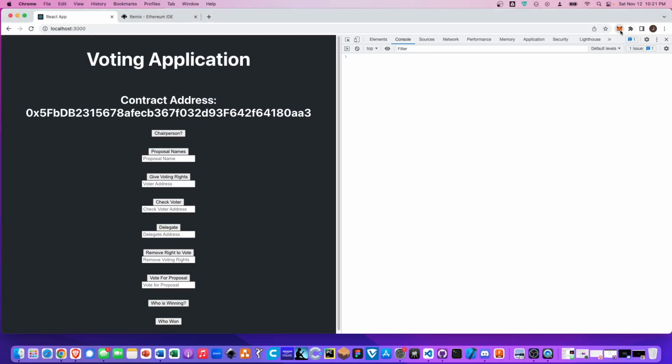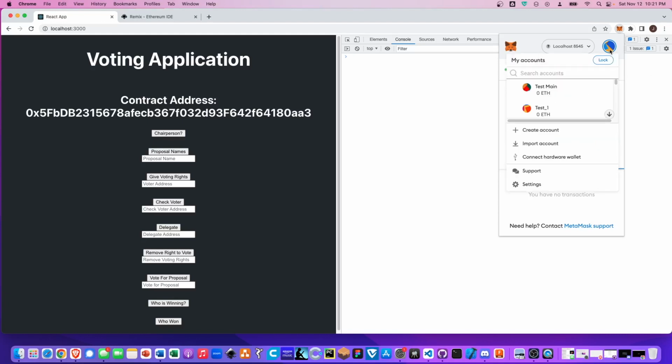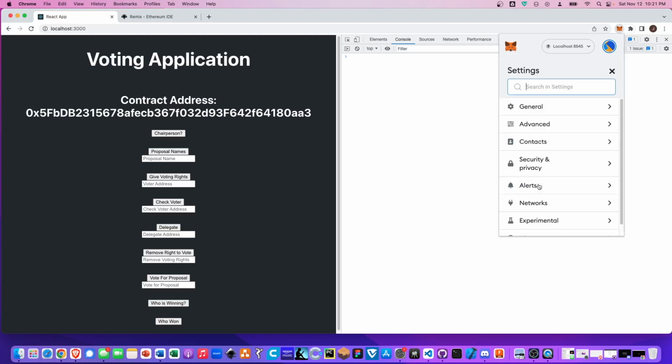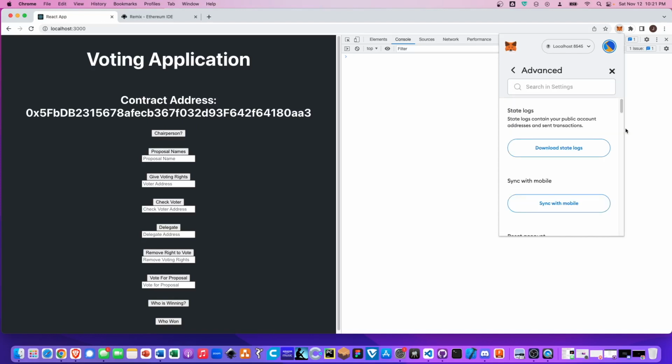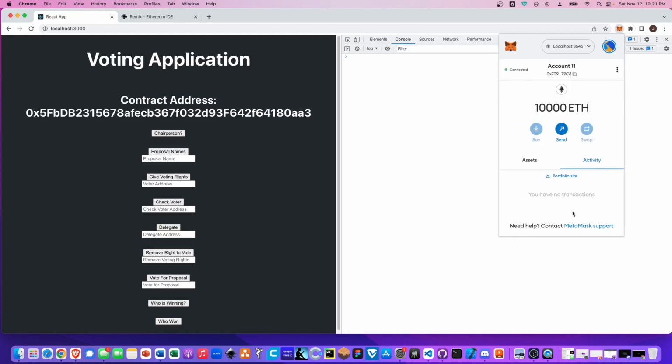The other thing I did here is reset the account for Metamask. So before we had the November 10th date delegate when I was testing this out, and it was actually working at that time. So I went into settings and then advanced, and in the advanced section you can reset the account here, and this clears all the transaction history.